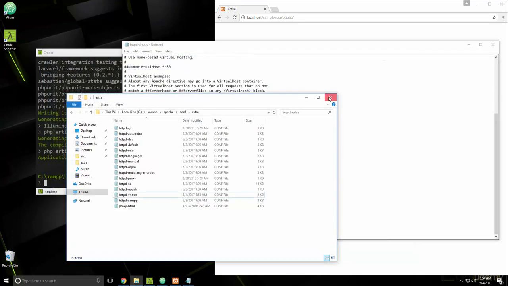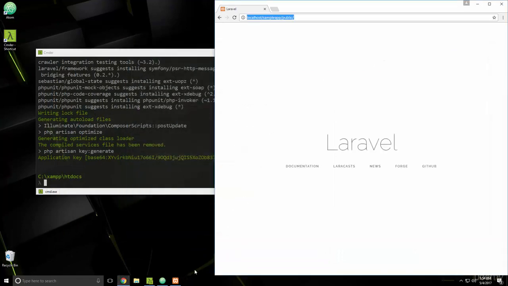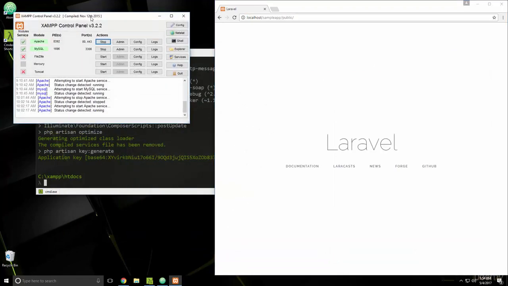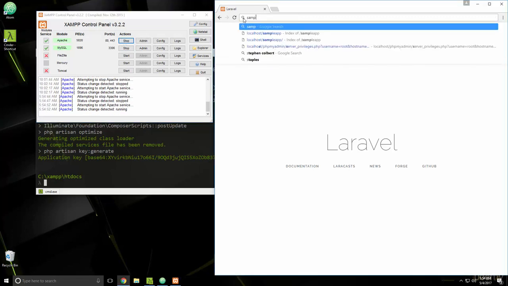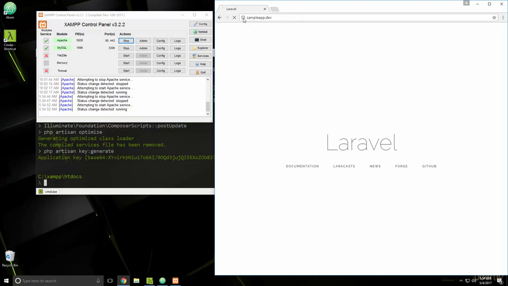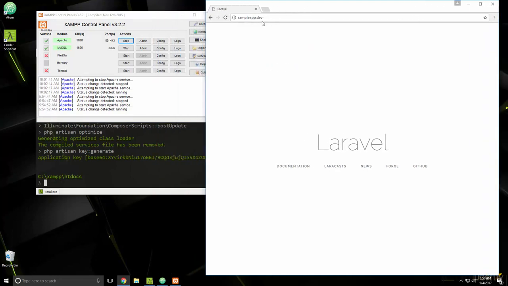The last thing we want to do is just restart Apache. So let's go ahead and do that with the xampp panel. Apache stop. Okay, it stopped, and then we just want to start it back up. And now if we go to sampleapp.dev, there's our application. From now on you would use this URL.